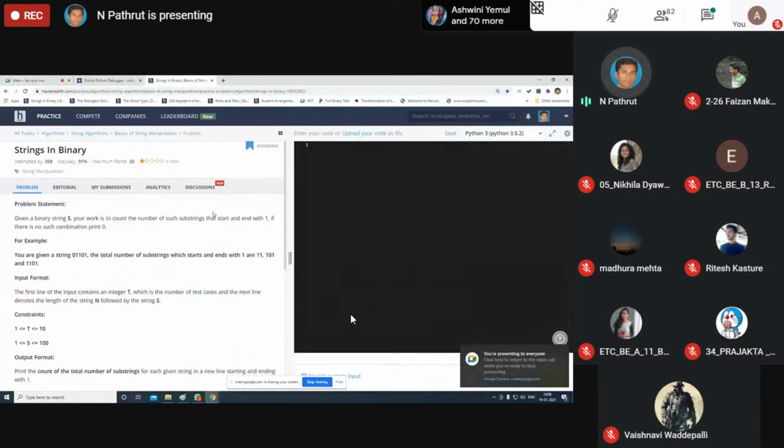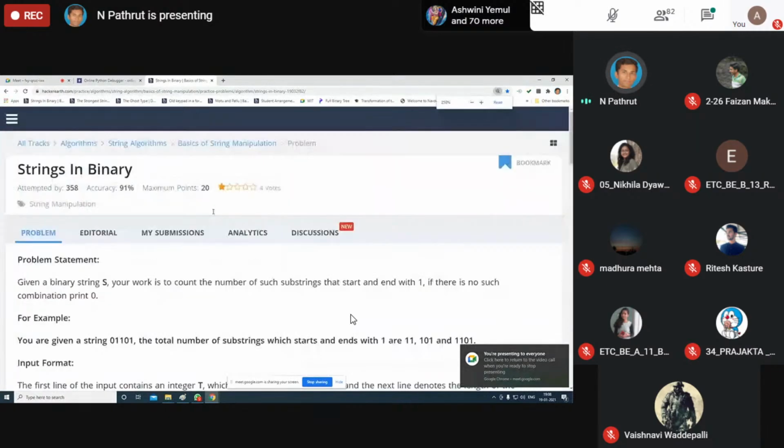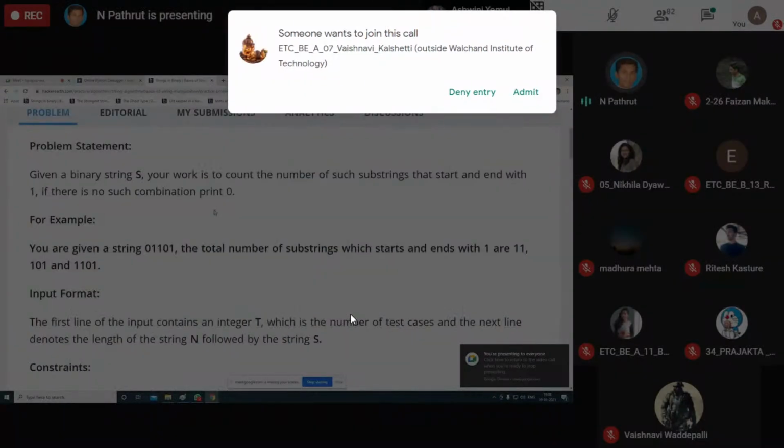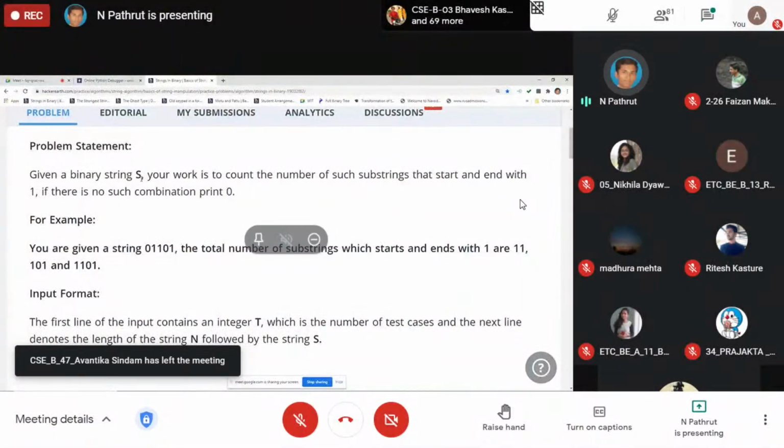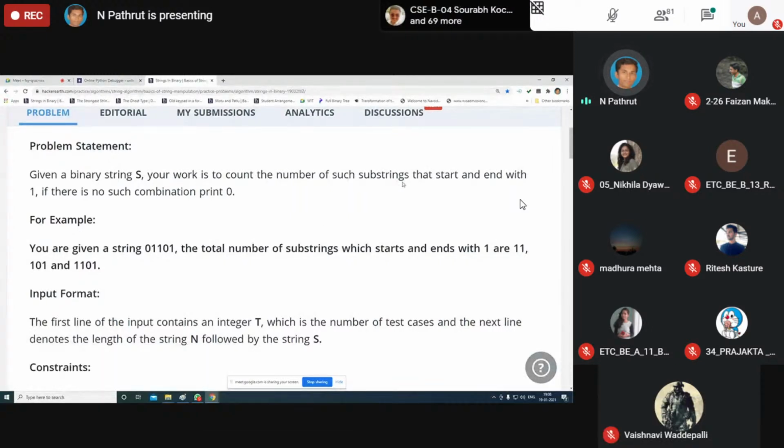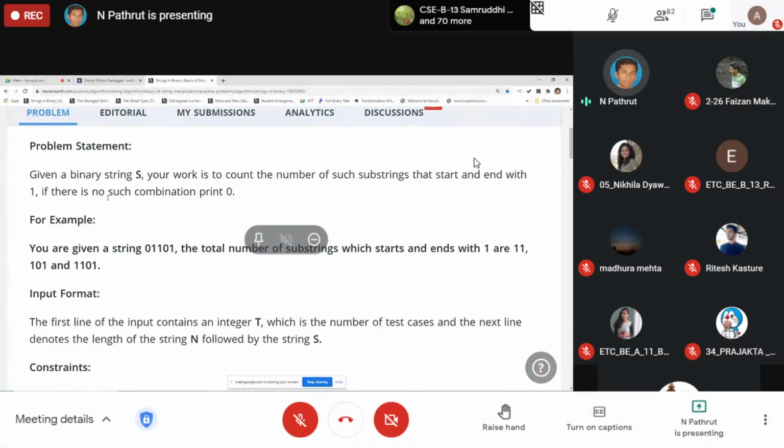The problem statement was very straightforward. I'll try to zoom. Yesterday, as the last homework task, I gave this problem statement. Given a binary string S, your work is to count the number of substrings that start and end with 1. If there is no such combination, print 0. So a certain substring should be present that starts and ends with 1.